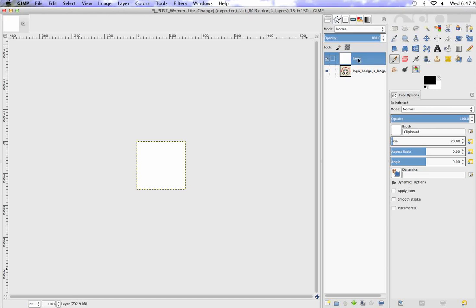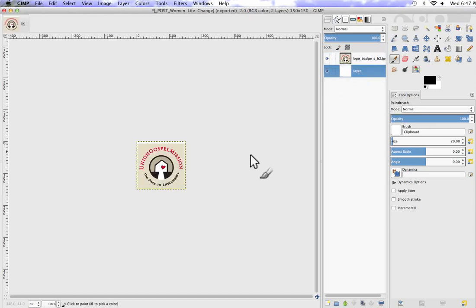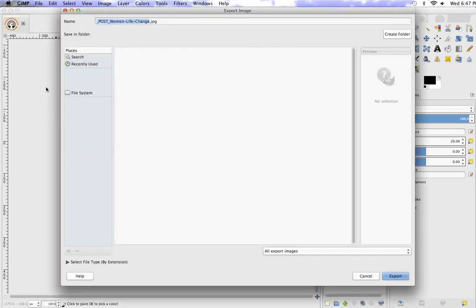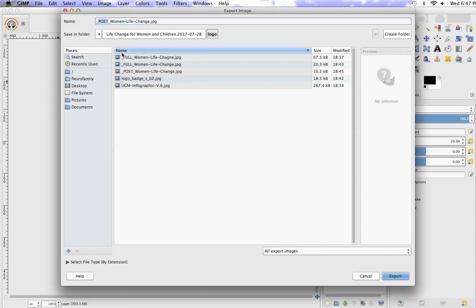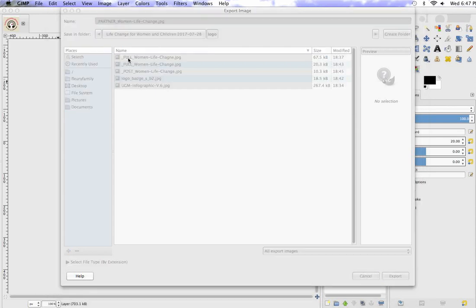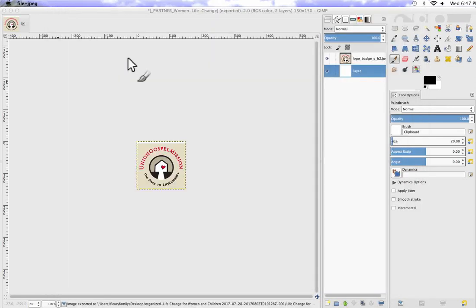Okay, and then I'm going to take that and drag it down below so that there's just this little bit of white at the top. And that makes it exactly the same size as all of the other logos on the partner page. So now I'm going to export this as partner. And export. Export again. Okay, so now you have your logos.